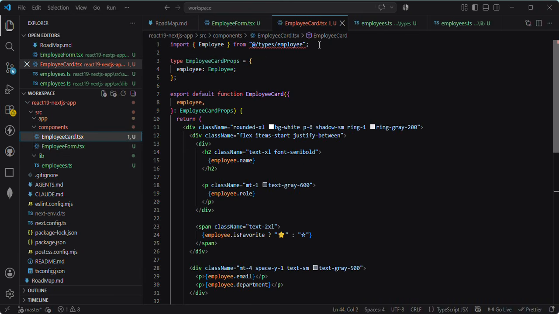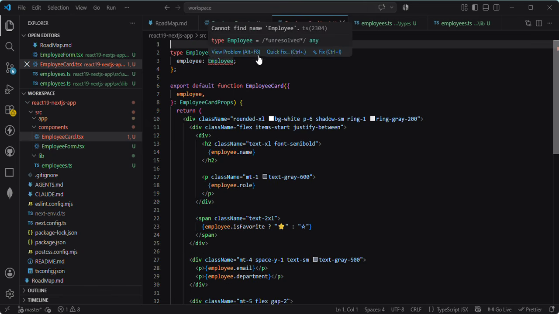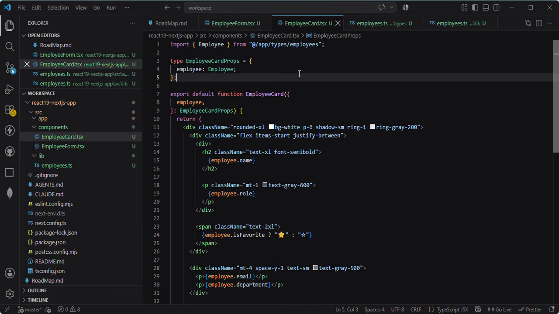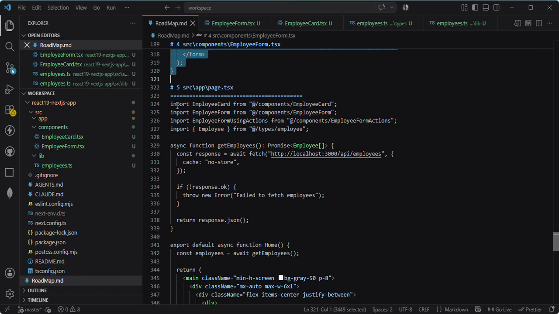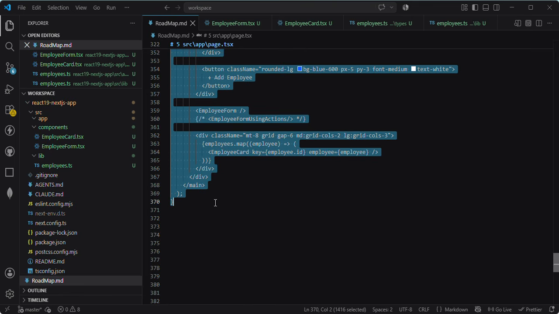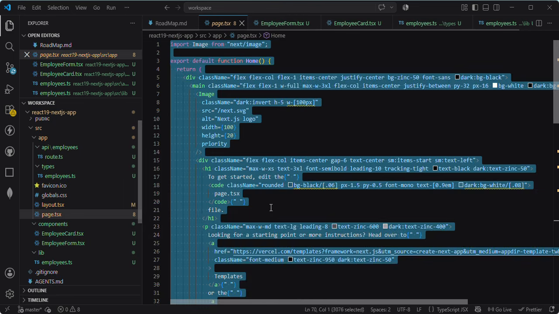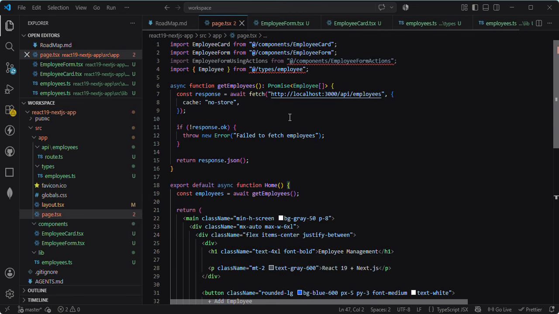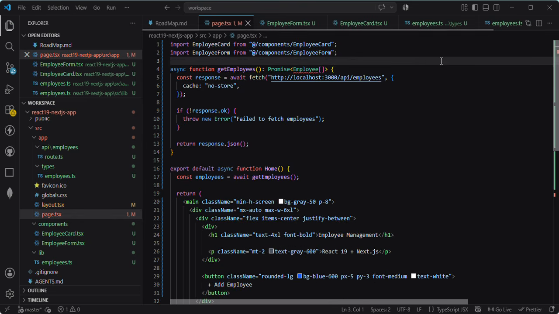Employee card, remove it and import it again. Okay, and finally what I'm going to do is my main starting file, my page.tsx, right? I'm going to copy this code and replace it here. Okay, save this.